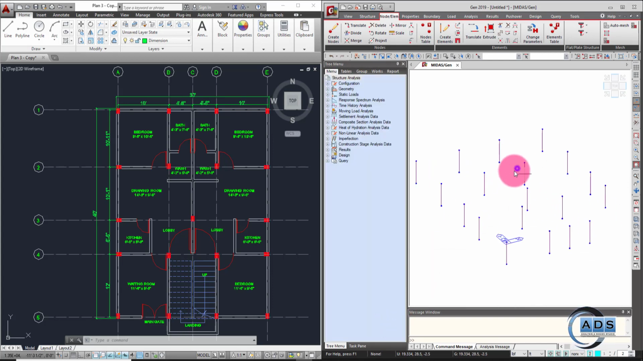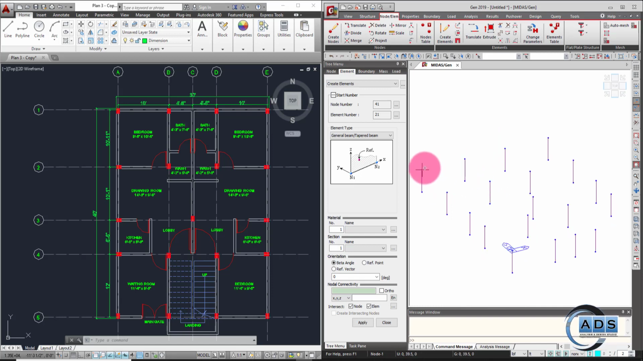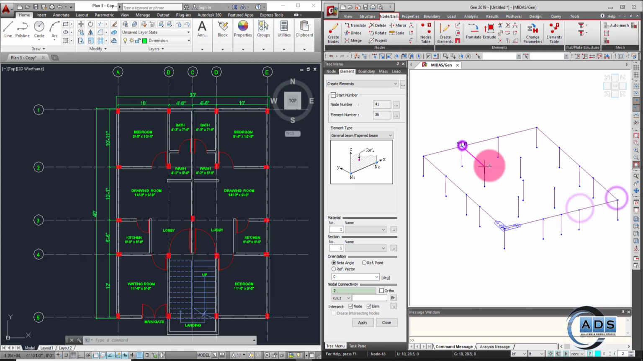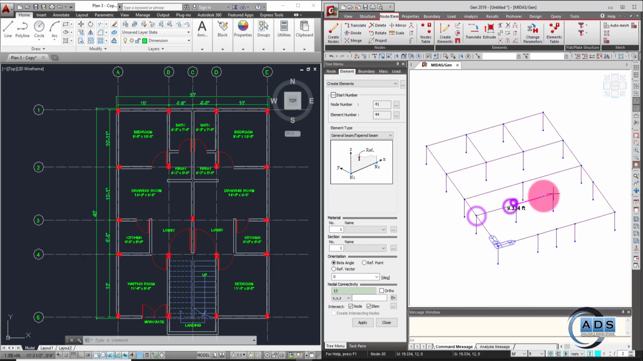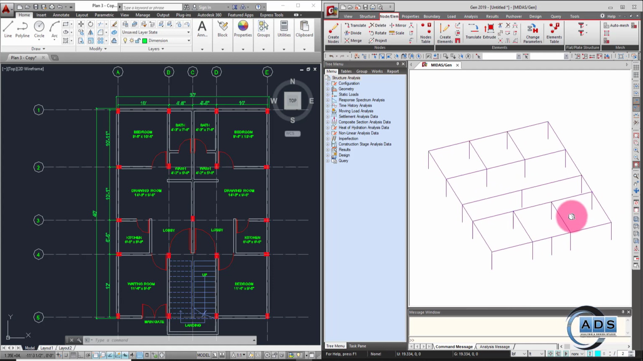Now we will create our beams. Just go to the create element tab. Up till now we haven't defined any material properties or section properties, we will just create some dummy beams and dummy columns. So just draw the beams. For horizontal I will move from left to right, and for vertical I will move top to bottom. Alright, so these are all our beams and columns.